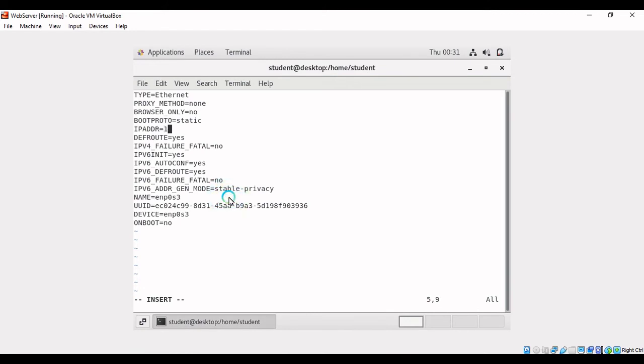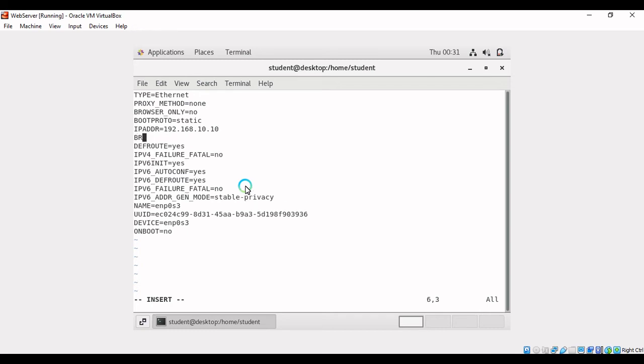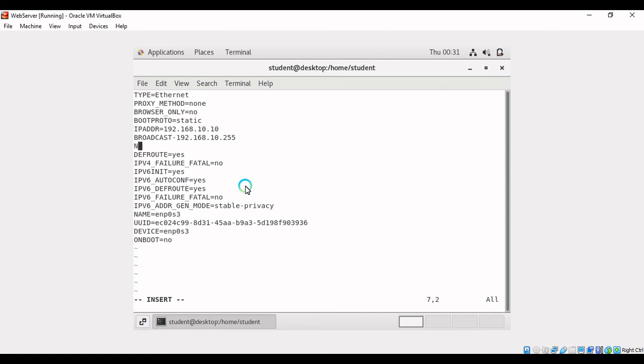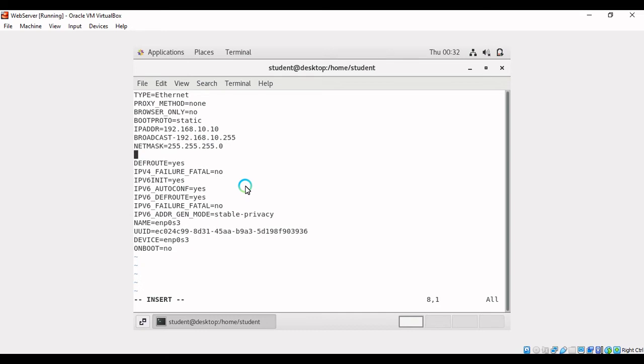So what we do, we can type 192.168.10.10, and then we can set broadcast equal 192.168.10.255, sorry. And then we have the netmask equal 255.255.255.0, and also we have the network.